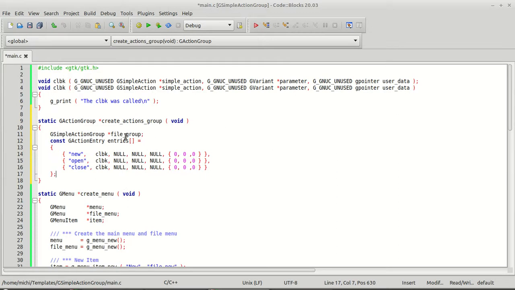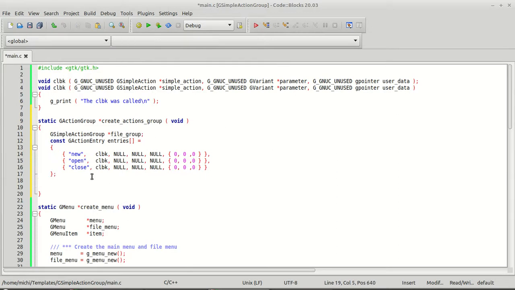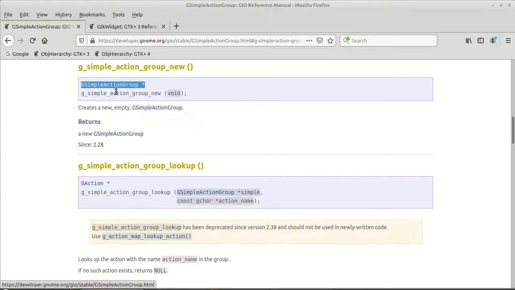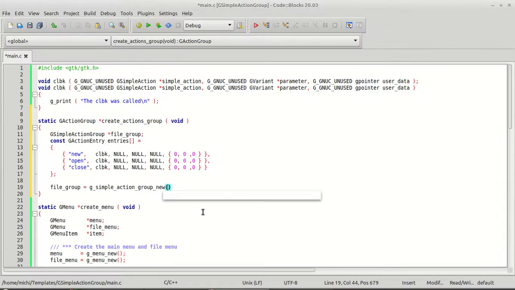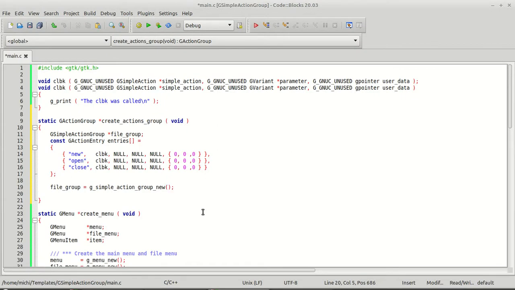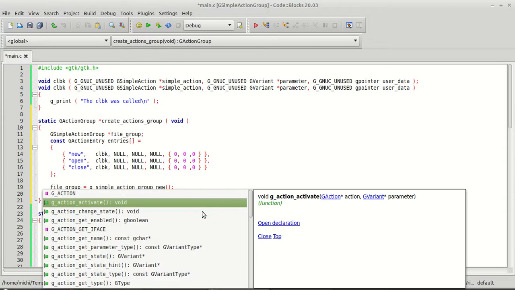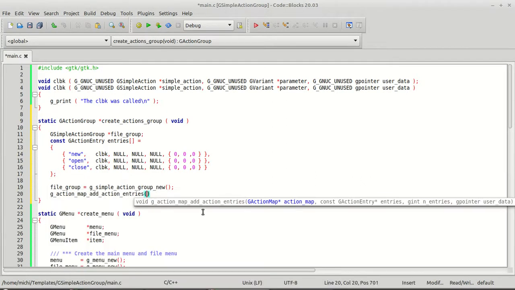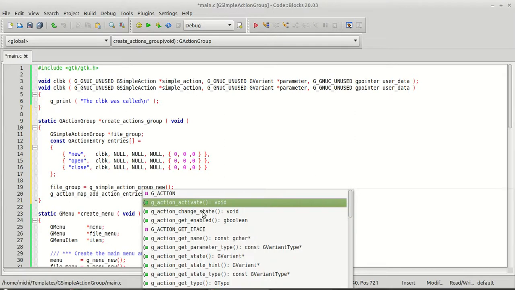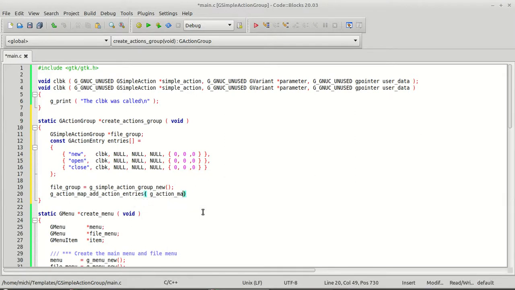Now that the structure is ready and the file group is declared, because that's the thing which we needed, we can basically create the group. So file group will point to g_simple_action_group_new. And the next thing which we need is g_action_map_add_entries, GActionMap. Until now you learned about GActionMap and you saw that you are passing your application. In this case we are not going to pass our application, because we are going to pass our file group here.